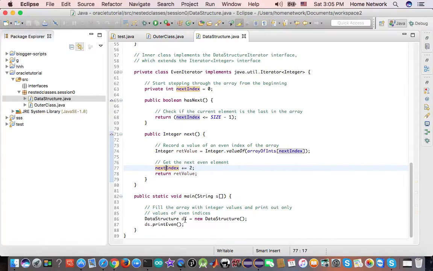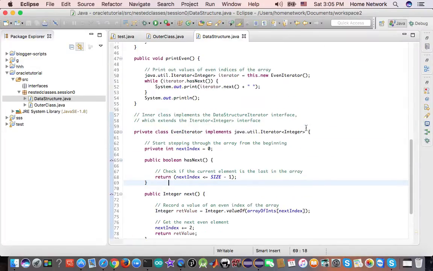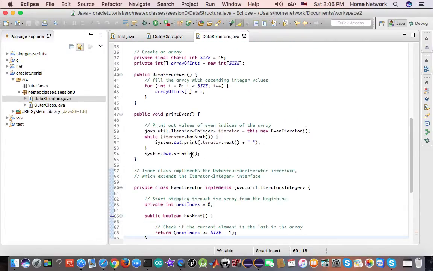This is the main function. We create the data structure and we print. So if we run the program, we print out all the even numbers. We don't have to pay too much attention to the iterator. OCPJP didn't mention it in the syllabus. And nowadays we use for loops and streams. Iterator is no longer emphasized.